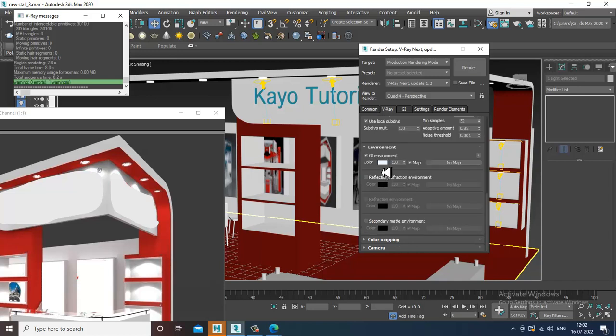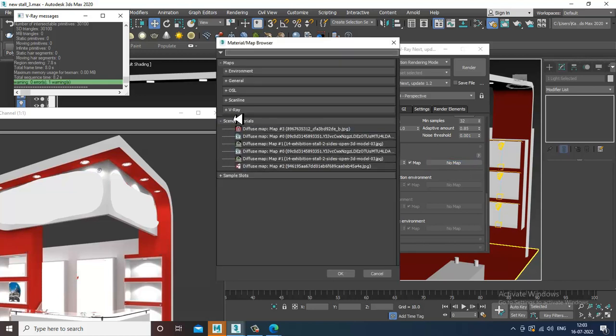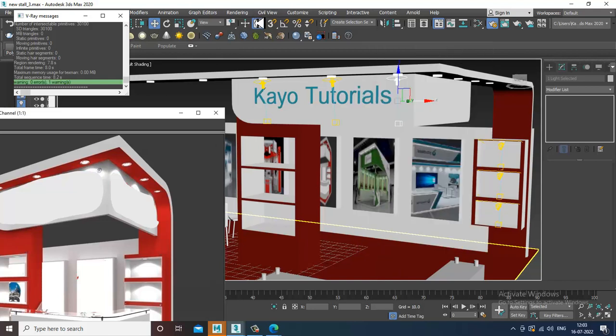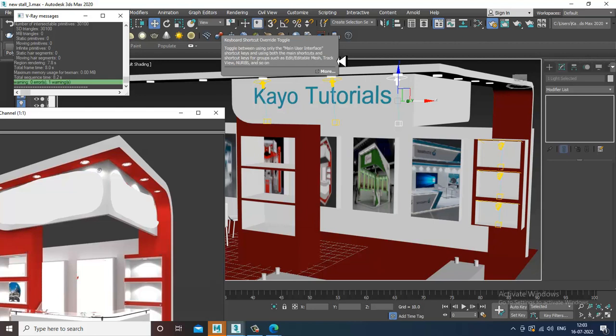Environment, I'll activate the GI environment. And if you want to put some HDRI map or something, you can put an HDRI map also. So let's put an HDRI map. So I'll just call an image. If you want, you can call an image also. Or again, I'll go into this because we don't have a V-Ray light. So I'll directly assign it.